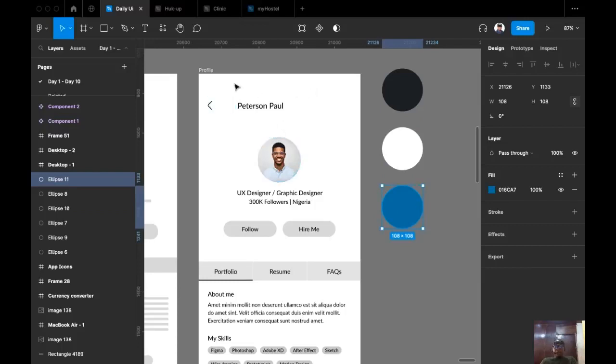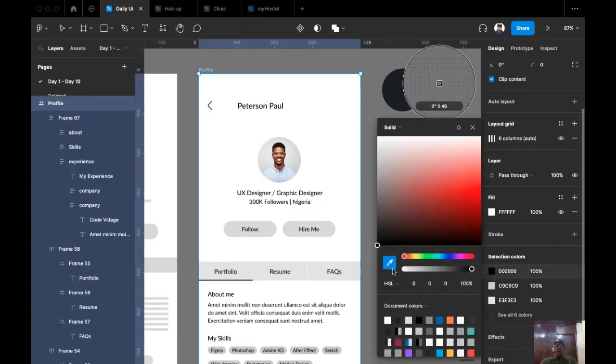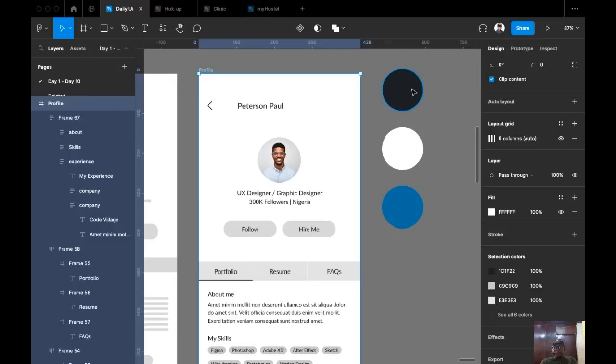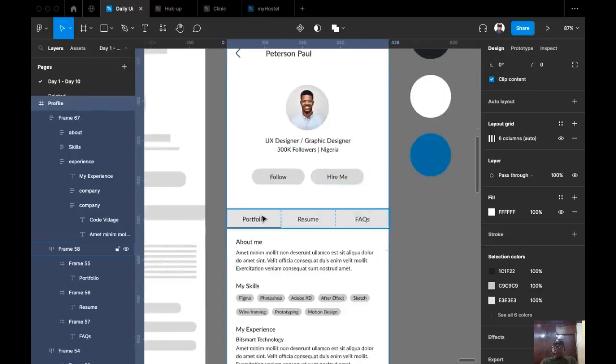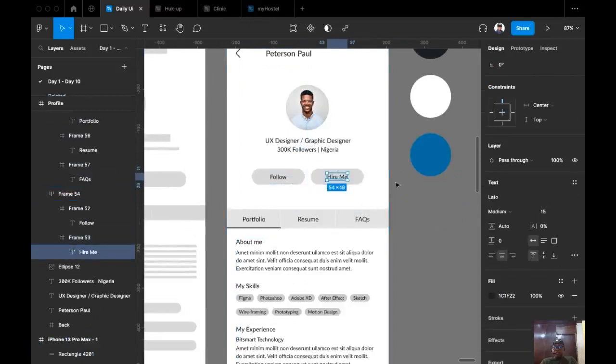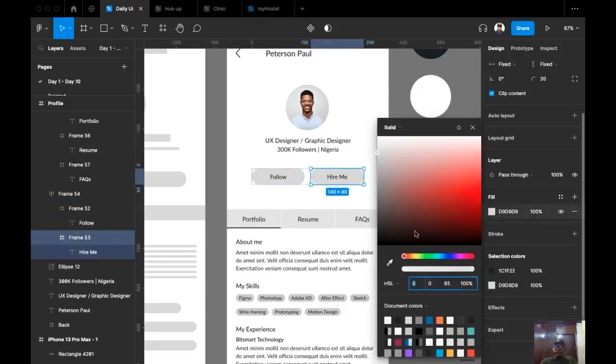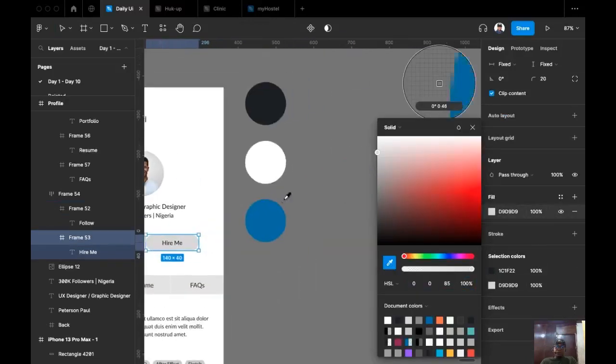Now to go into this, I'm going to select everything that resembles black. From the color selection, I'm going to tap on this, click on the ink icon and select this black color. So every black color is being changed to what we have here. Now the next thing I'm going to do is apply our primary color. This here is the button, which is going to be our primary button. So I'm going to change the color of it to the blue.